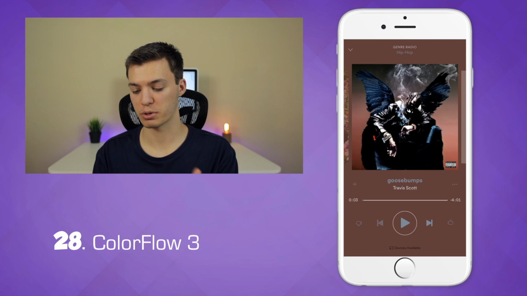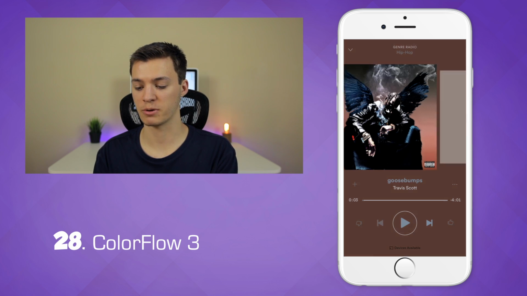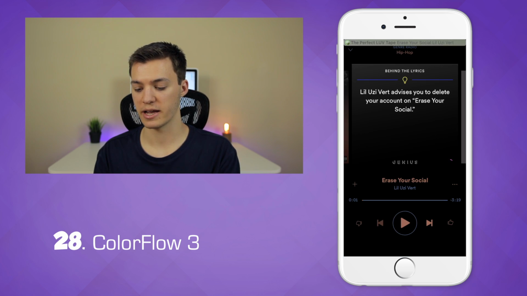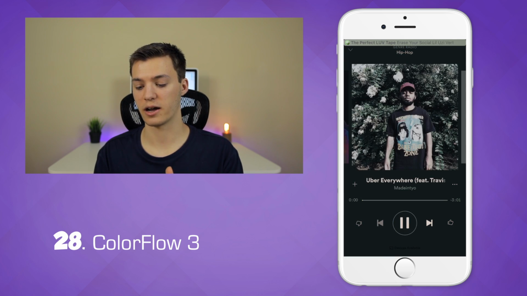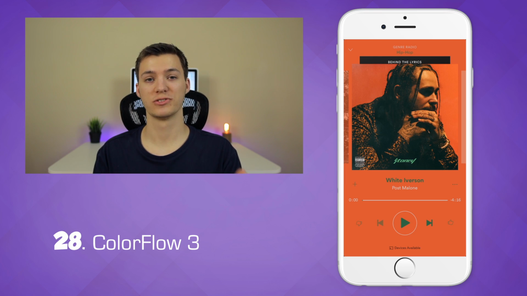So as you can see here, we have this brown and blue color that matches with Travis Scott's album. If we go to the next one, you can see Lil Uzi Vert. It changes it to that brown, black, and blue color just like the cover art, and it just goes on and it matches every single cover art out there. So that is ColorFlow 3. Again, one of the most known tweaks, one of the best aesthetic tweaks, in my opinion, that you can possibly get inside of Cydia.